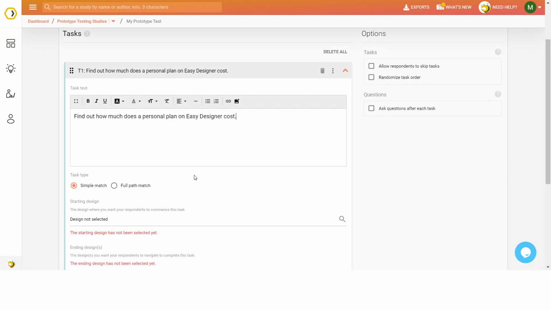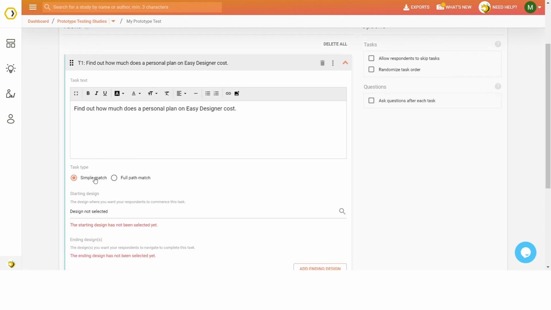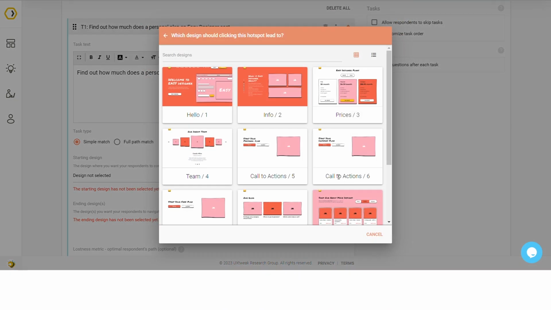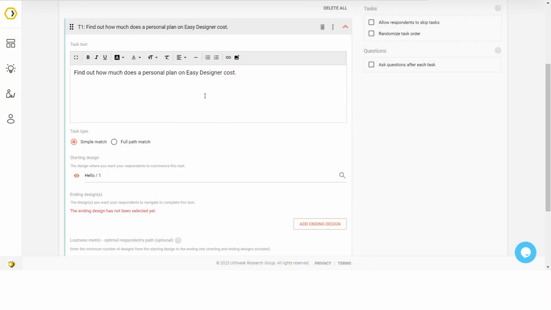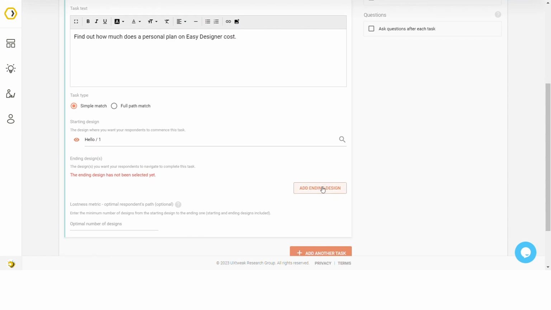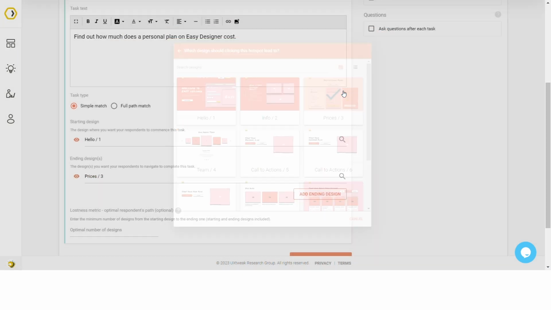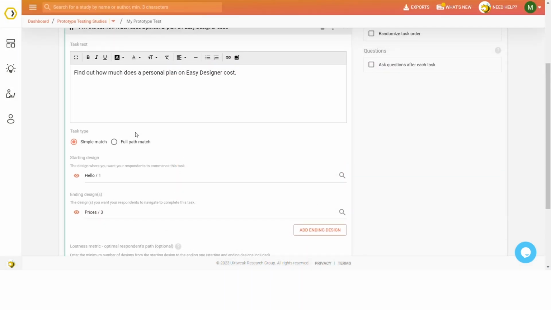With Simple Match, you simply choose the starting design and the ending design. This option is a fit for cases when you don't put focus on a specific path you want your participants to take. It is deemed a success if participants reach the end page, whatever path they took to get there.